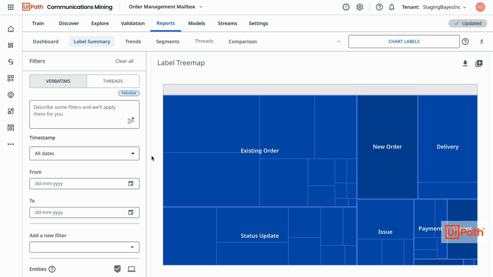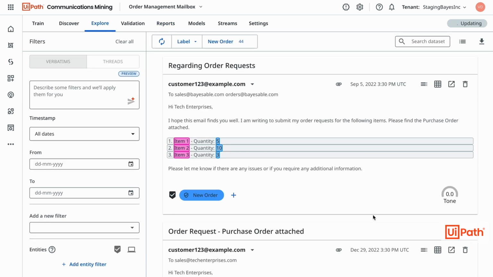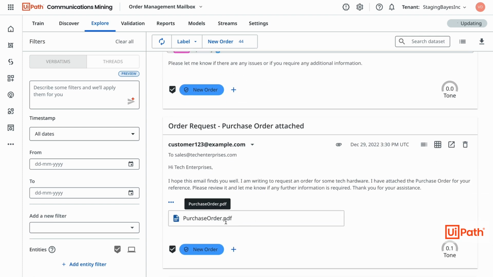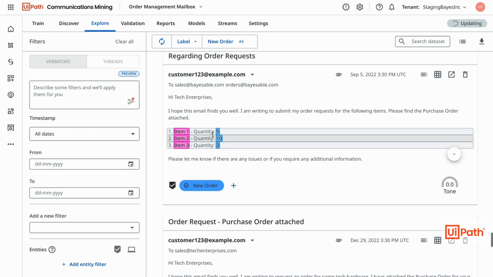I can see how often people are contacting my team about existing orders, new orders, status updates, deliveries, and other inquiries. Now that we have this breakdown, we can dig into new order requests, since that's the type of request we want to automate first. We can see here that sometimes the messages come in with the order information in the body of the email, whereas sometimes they're just attaching the purchase order. This type of variability is expected and manageable by UiPath. When the order information is in the email body, we can use communications mining to extract it.